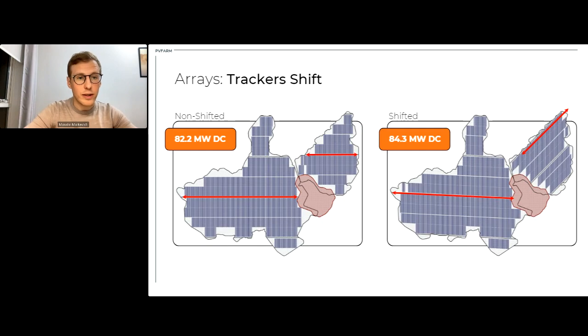Let's go to the next one. So tracker shift, it's a fancy one. Sometimes there are boundaries where you can actually shift your trackers and you can fit more.